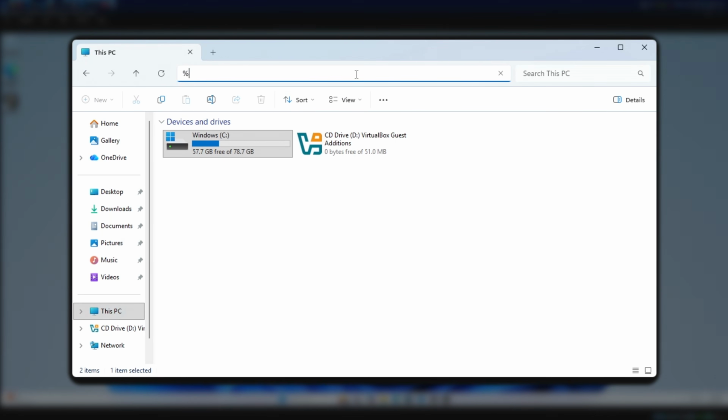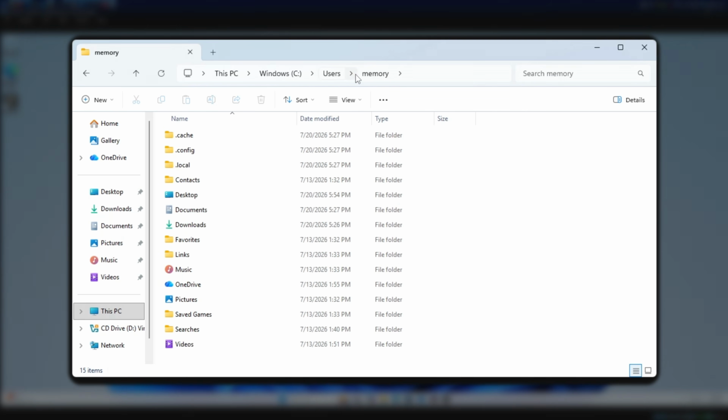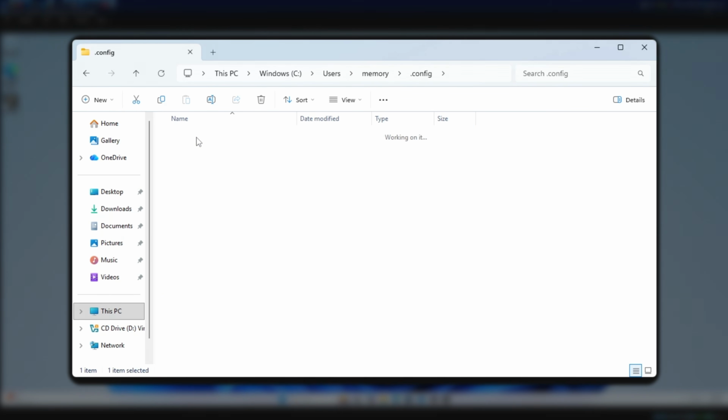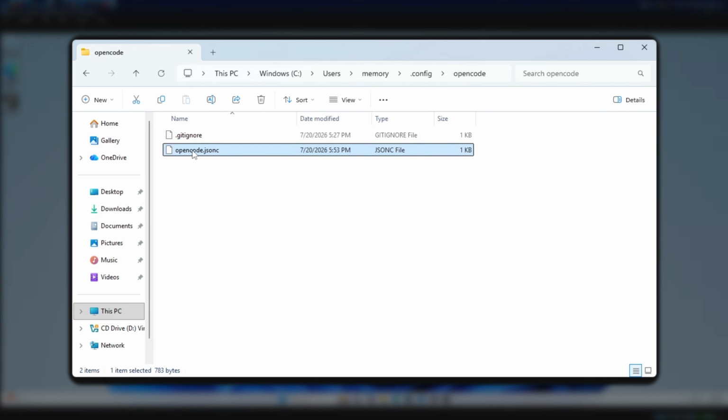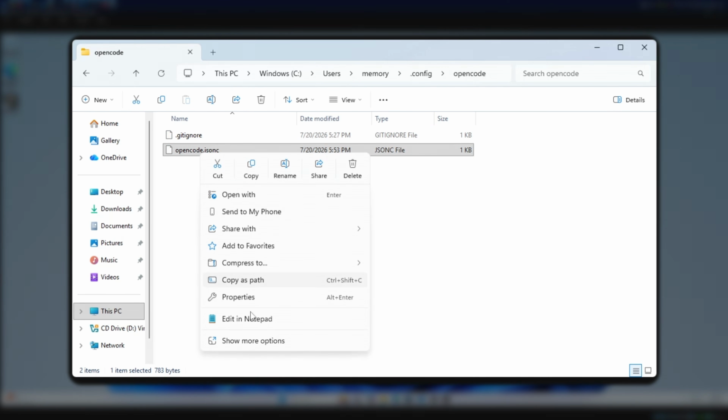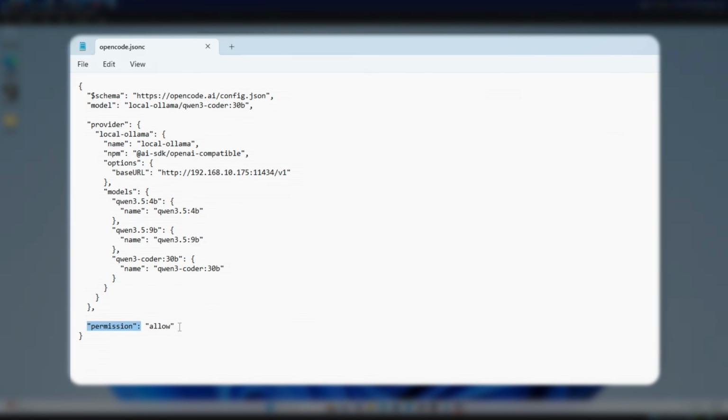So we need to open the OpenCode config file, and you can find that in your user profile. And then there's a .config folder, then OpenCode. And then you'll find this JSON file. You can right click on it and then edit it in Notepad. And in there, I added this permission allow entry that you can see on screen now. And that basically bypasses all the permission prompts.